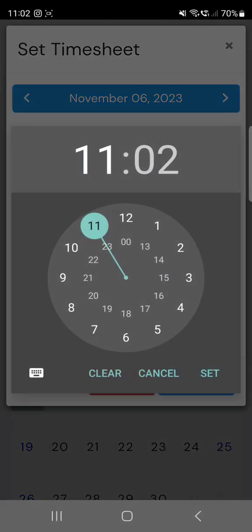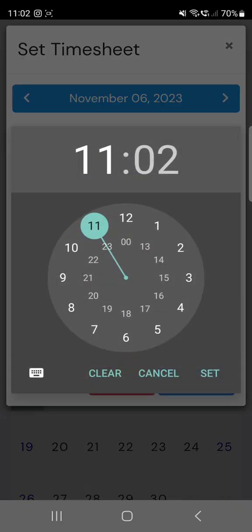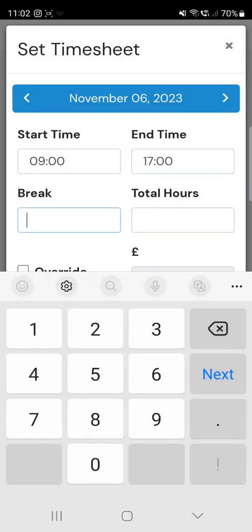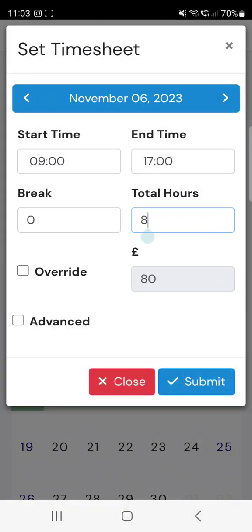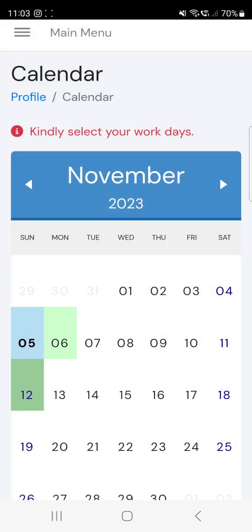Let's say it's a weekday standard 9 to 5, 9 a.m. to 5 p.m., so 1700. And then we put in 0 hours unpaid break. It's now gone back to your day rate of £10 per hour. Submit. And as you can see, it's light green to indicate the calendar and calculator have perfectly interfaced.